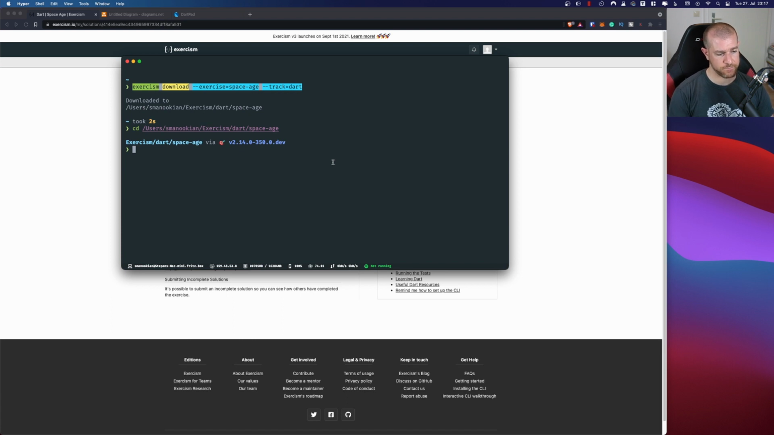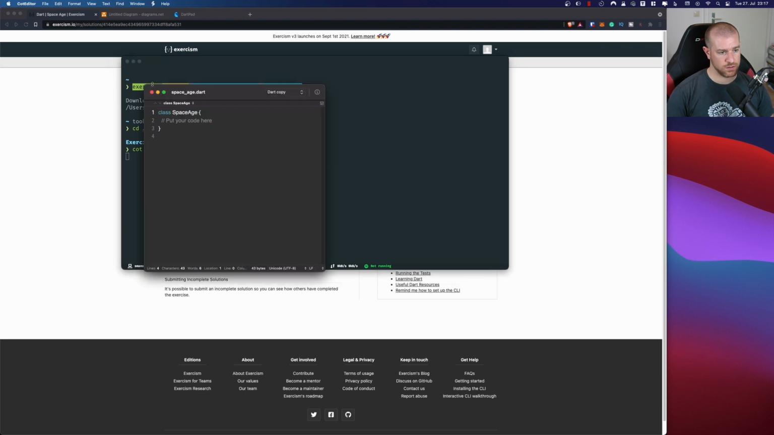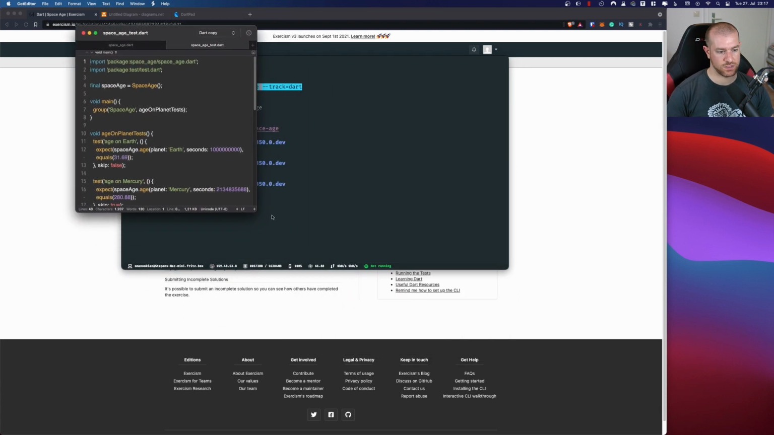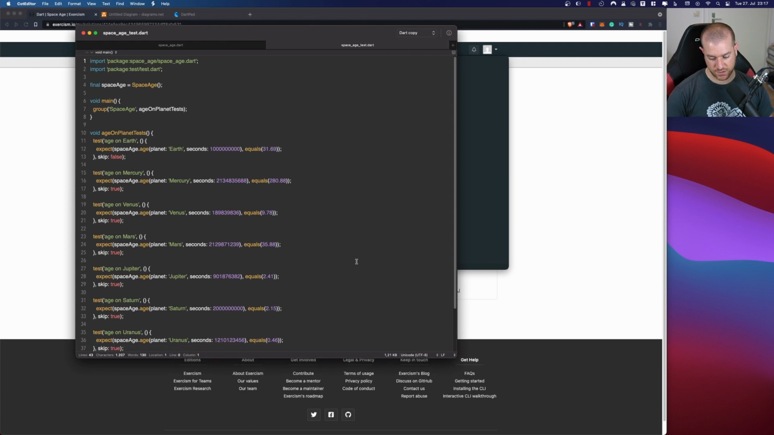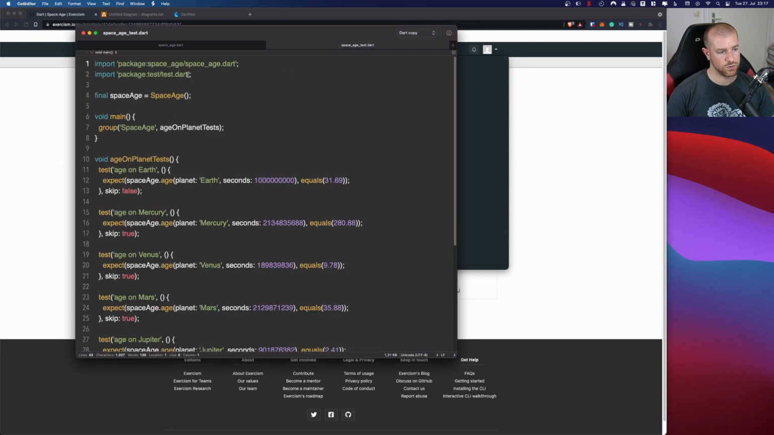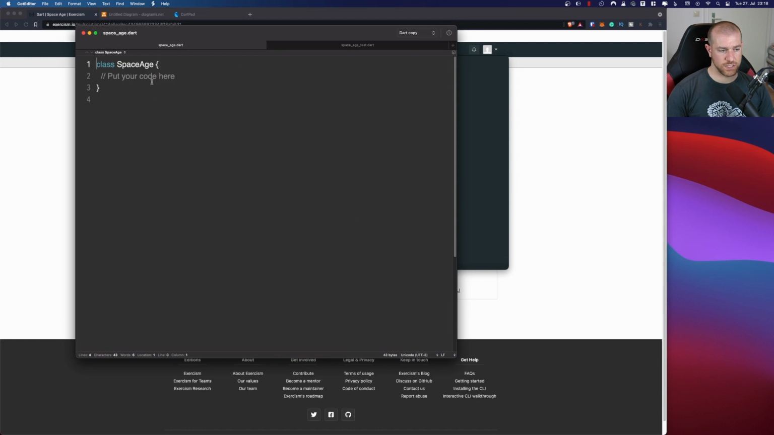All right, so we are here, and let's open our lib file. This is our lib file in the lib folder, and now our test file. Cool. So these are the two files that we need to solve this exercise. Make it bigger, and this as well. So let's go to the test file first. Or let's start here. Okay, so we have a class. It's called Space Age.